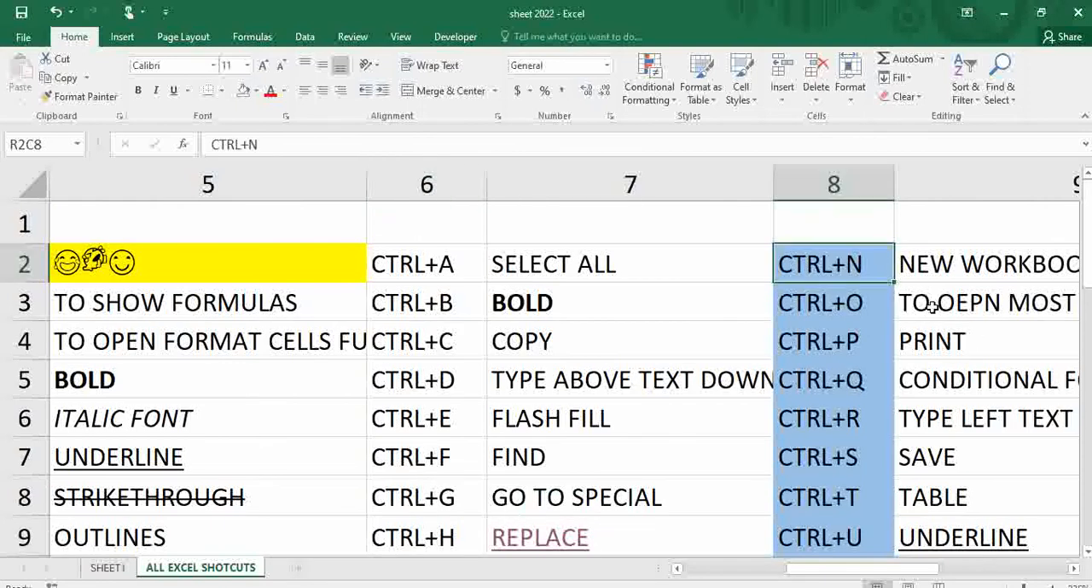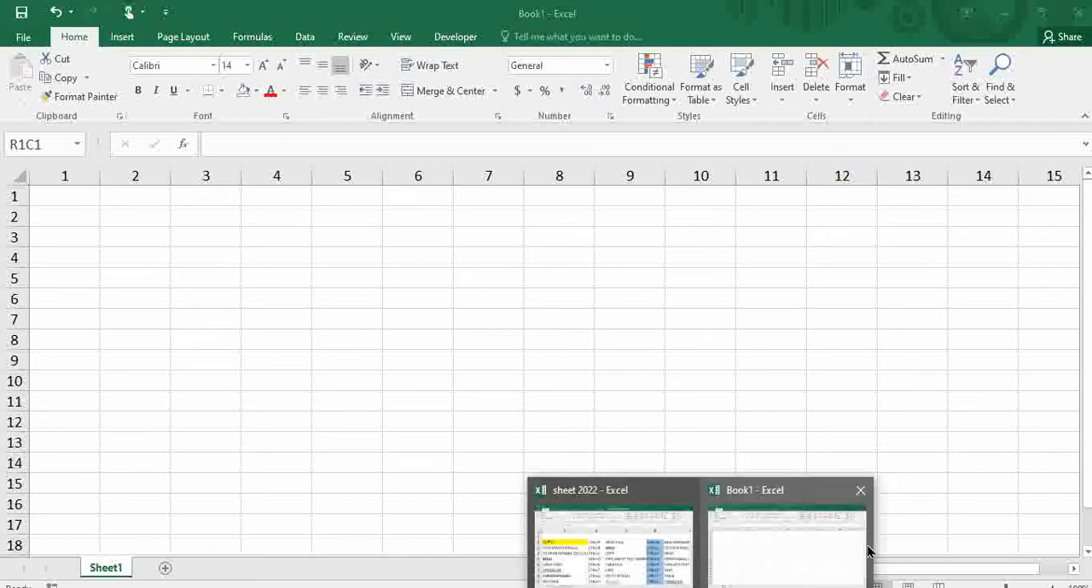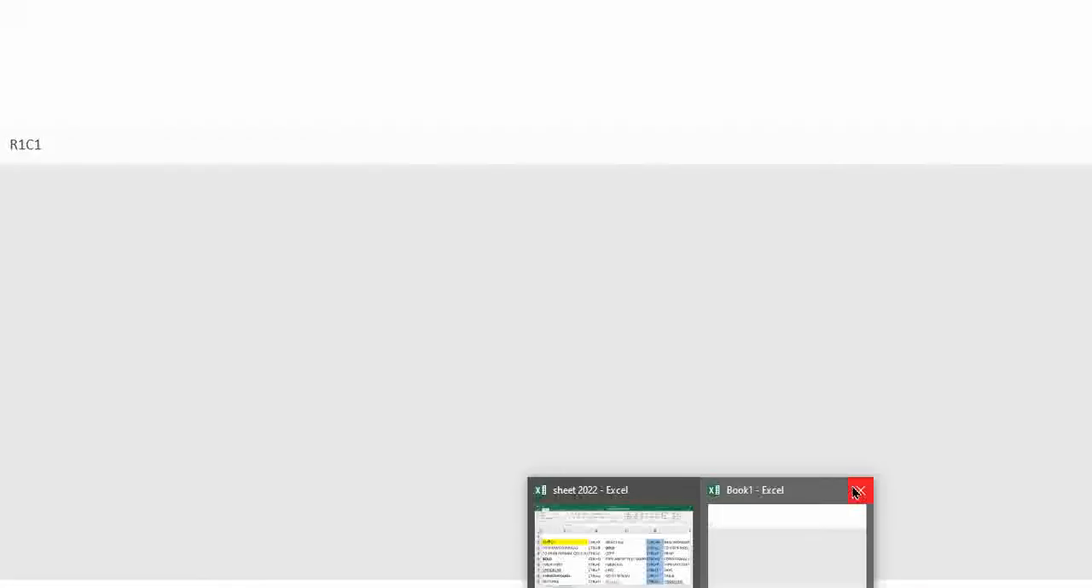When you press Control N, you get a new workbook. As you can see, it's a blank workbook. Let's close this.